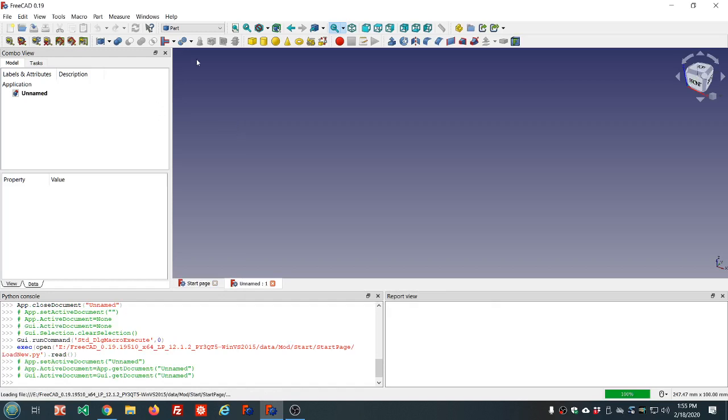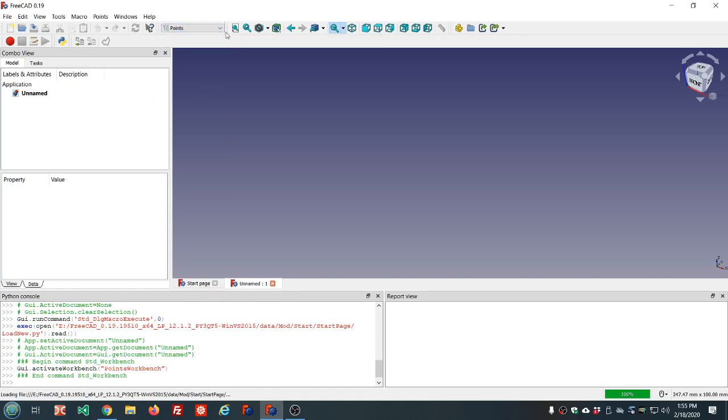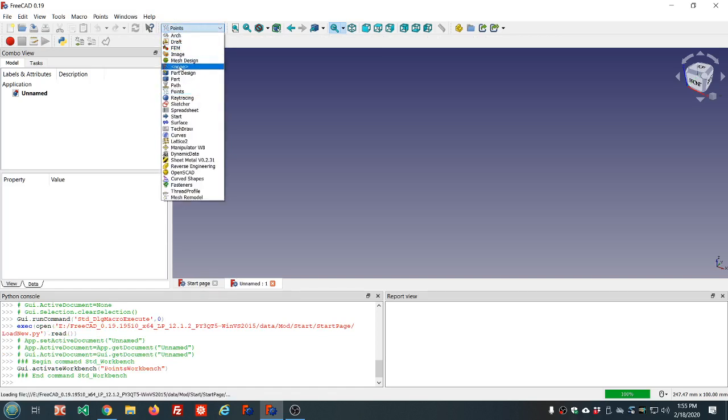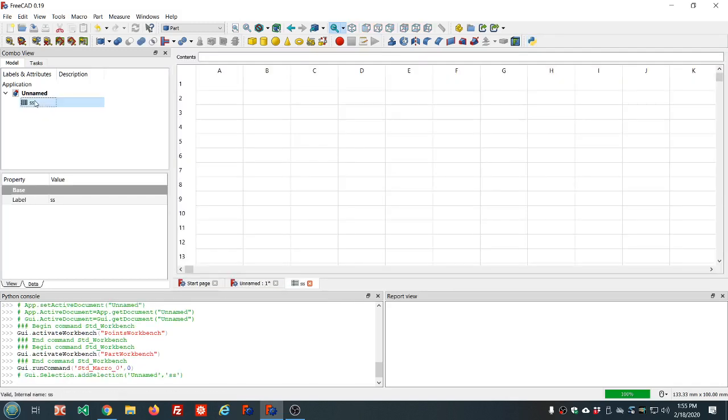Okay, we have to switch workbenches for the new toolbar to show up. This basically reinitializes the workbenches. You see it right here. So we'll go back to part, and now we've got a new toolbar right here. And if we mouse over, we get our little tooltip. SS creates a new spreadsheet named SS. So we can click that, and we have our spreadsheet.